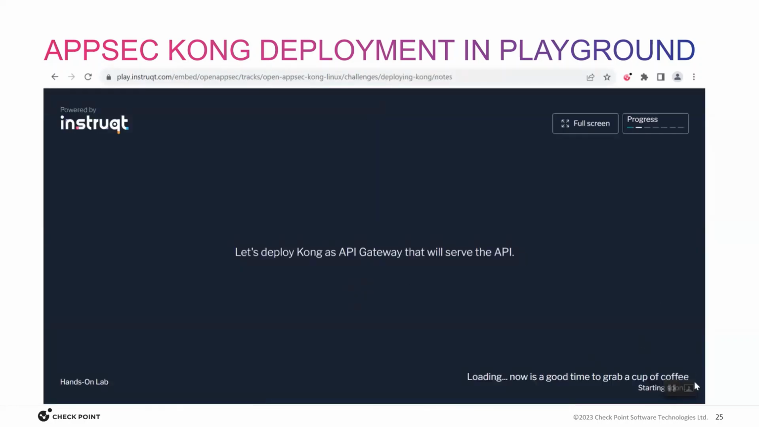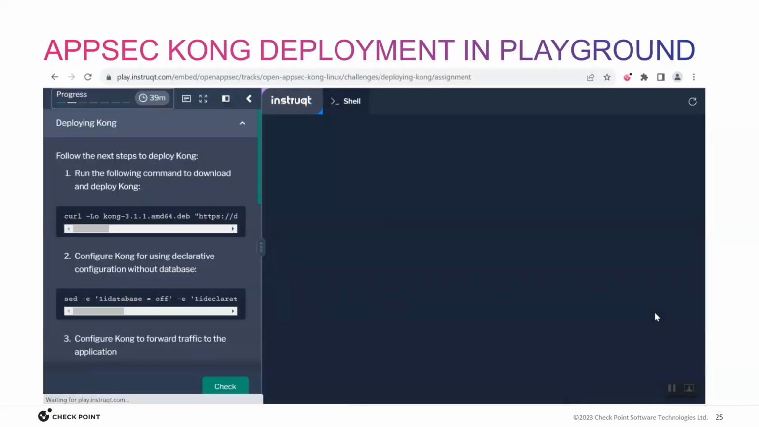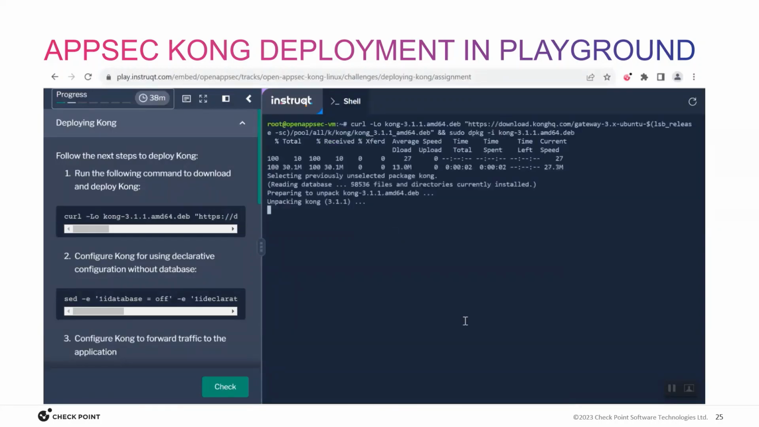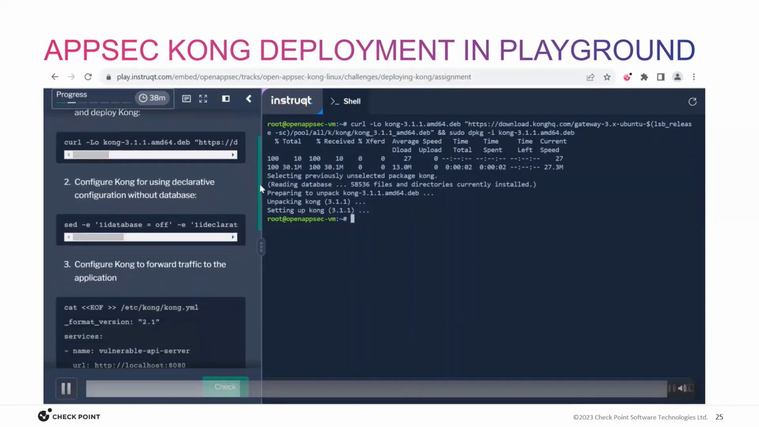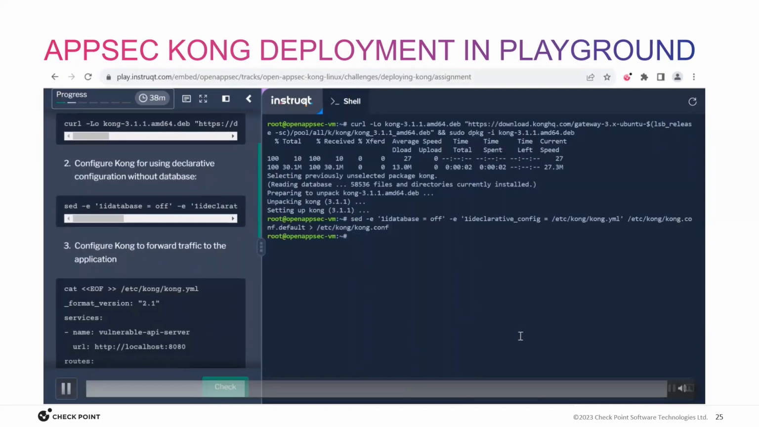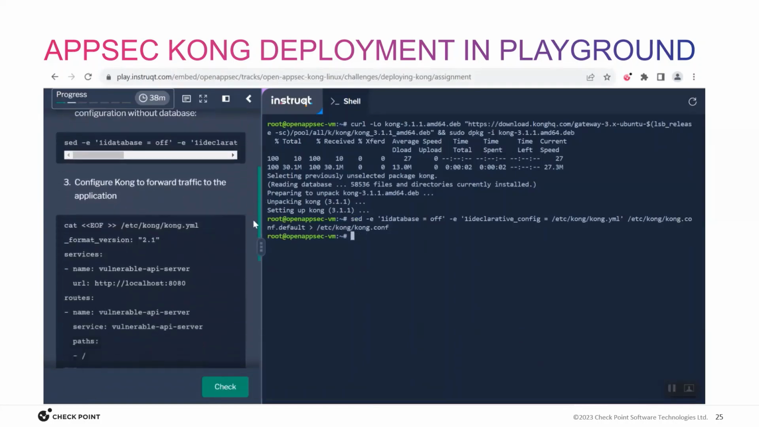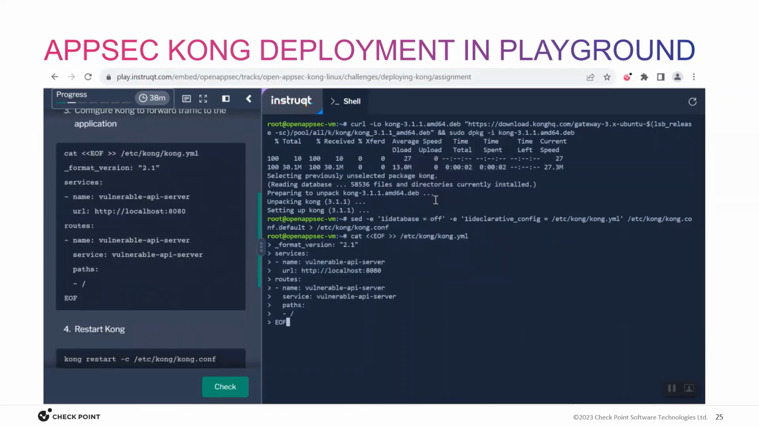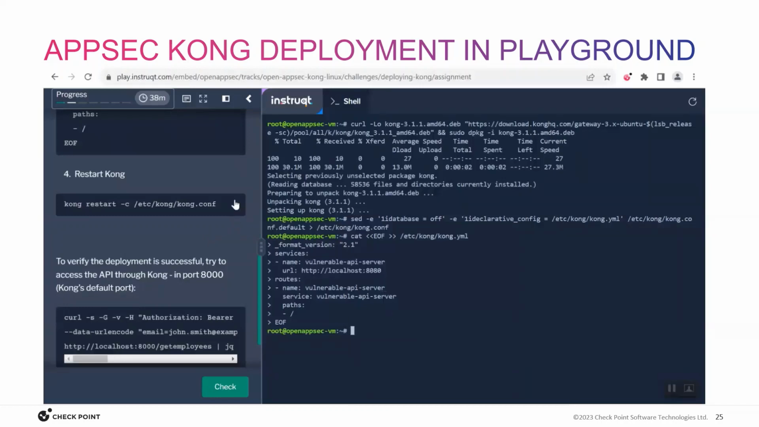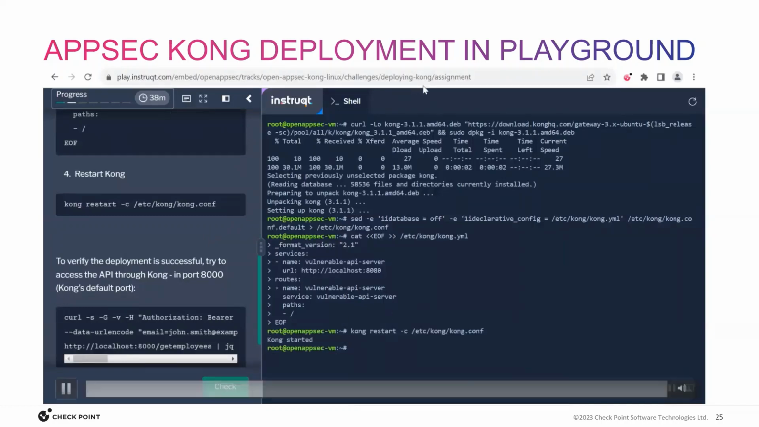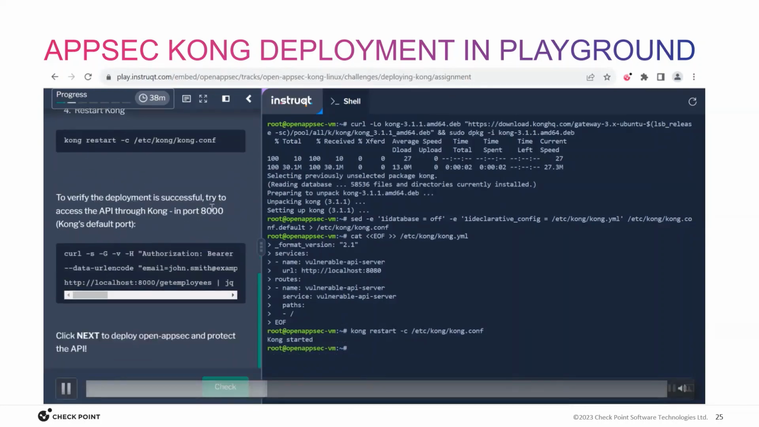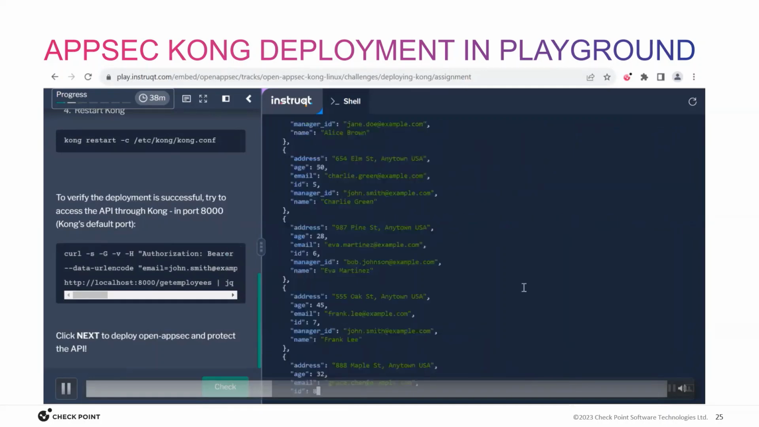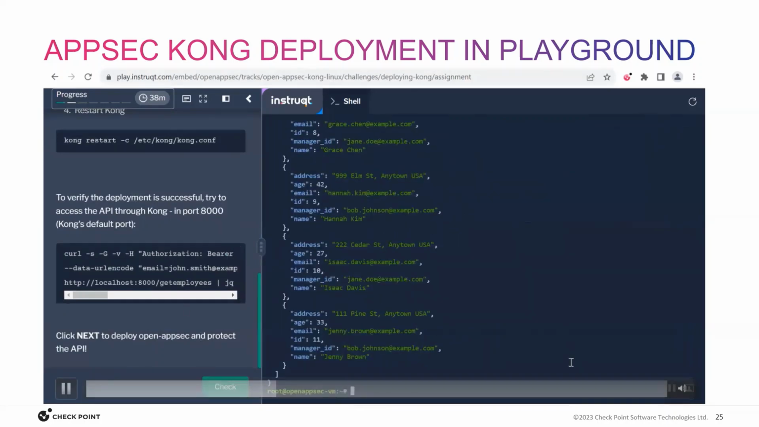So the next thing we're going to do is actually deploy Kong as the API gateway. So let's go ahead and look at that. We're going to download and deploy Kong. We're going to configure Kong as declarative, so local configuration without the database. And then we're going to forward the traffic to the application. We'll restart Kong. Hopefully this isn't going too fast for you guys. And then we're going to try to access the API through Kong. So we're going to go ahead and navigate there. And you can see that we're able to access the application through our Kong API gateway.